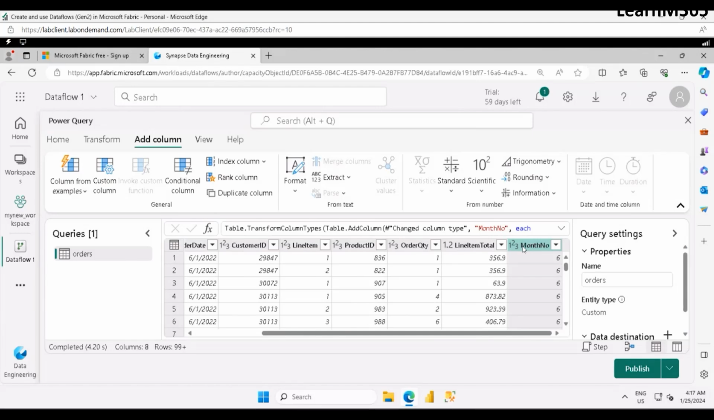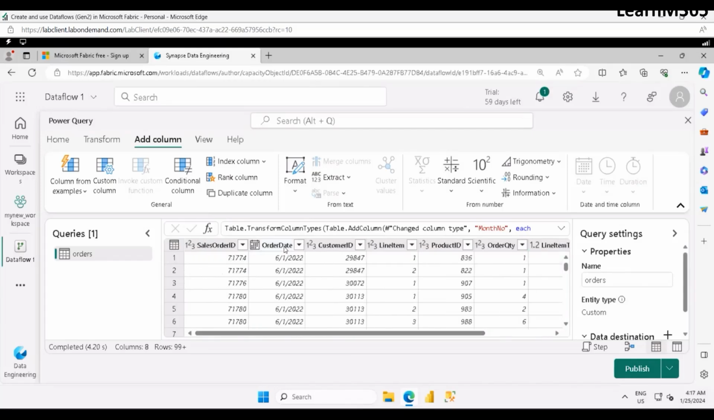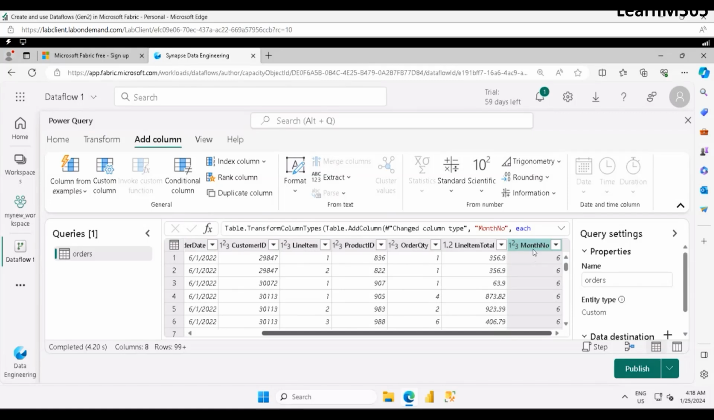All right. Okay. So now in query settings, we can look for the data destination and different properties of our table. All right. And we can see that the order date column is set to date, and the data type for the month number column is set to whole number.